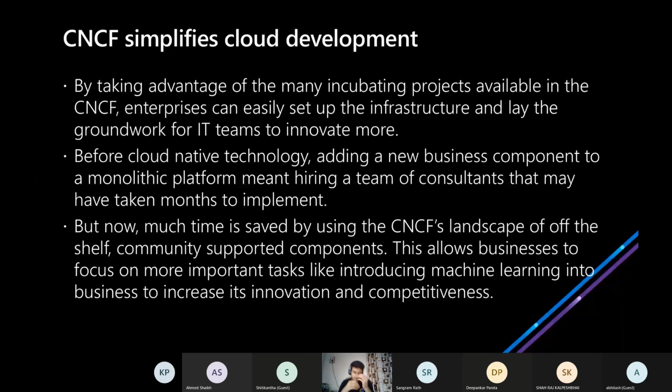Yeah, so why should we choose CNCF? CNCF organizations. So you can take advantage of all of the different projects which are available, as you already talked about the different ones, and you can use those directly in your product, and you can simplify your development process in that case.